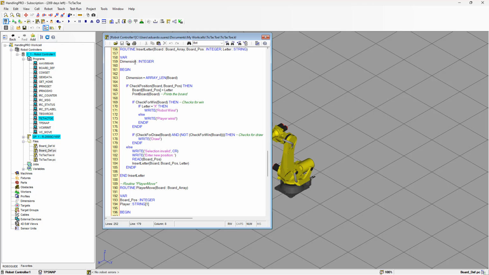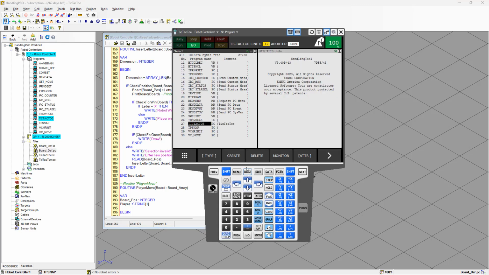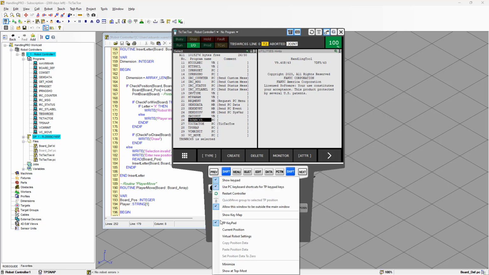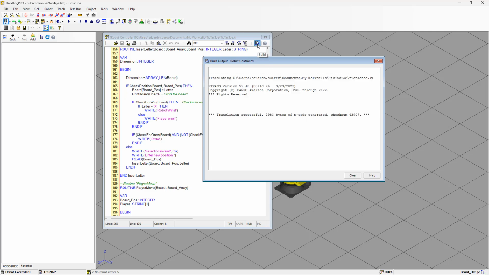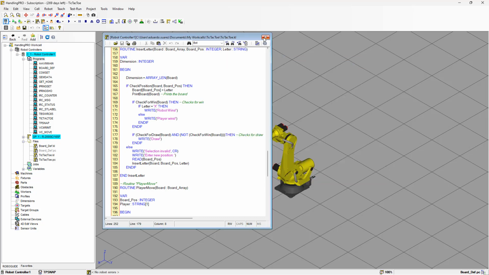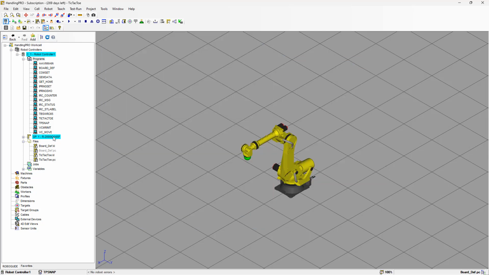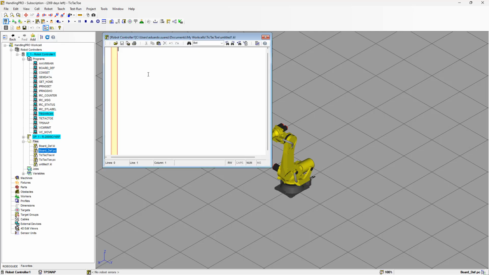And before we build it, we're going to open the teach pendant. We're going to select any other program that is not the TicTacToe. And we're going to build it. And we didn't have any faults. Now we're going to create a new program. We're going to call it Start Game.